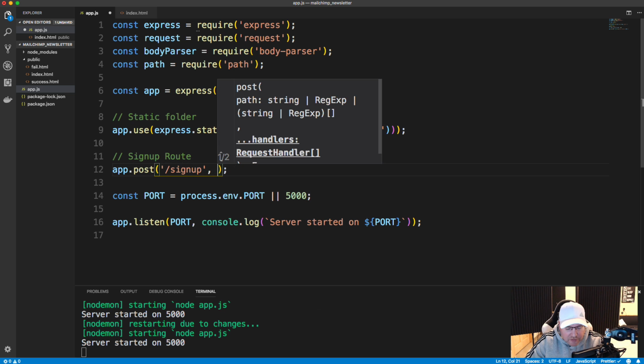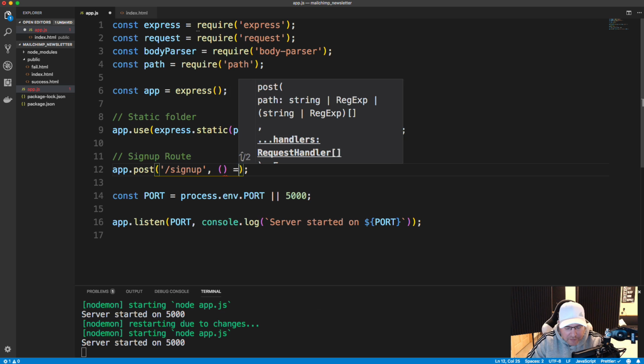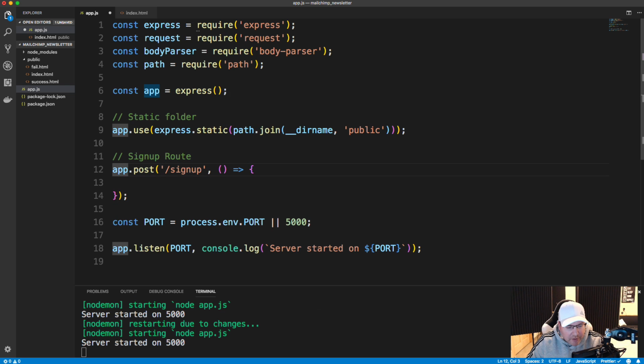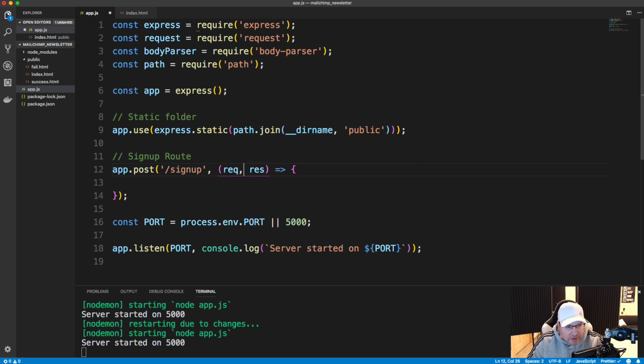/signup. And then let's put a function. You can either put a function like that, or you can do an arrow function, which is what I'm going to do. And we want to put in request, response as our parameters, and in here we want to get the data that's submitted in the form.